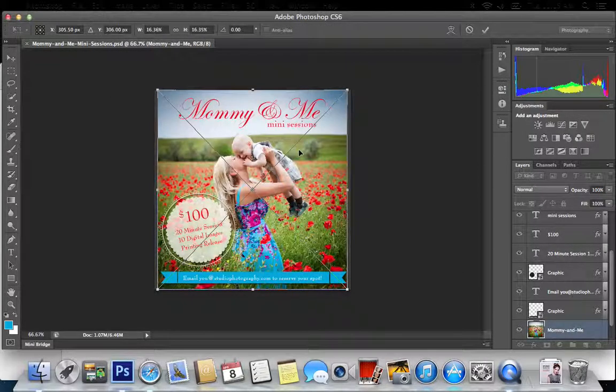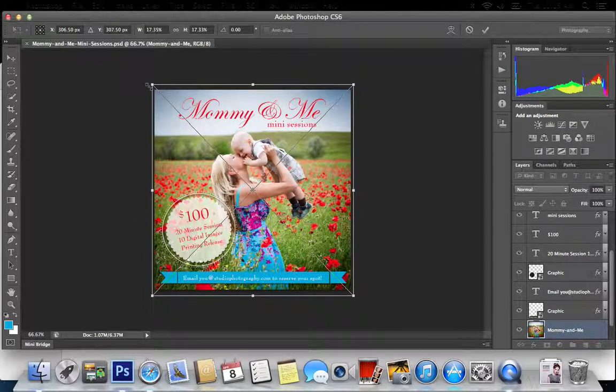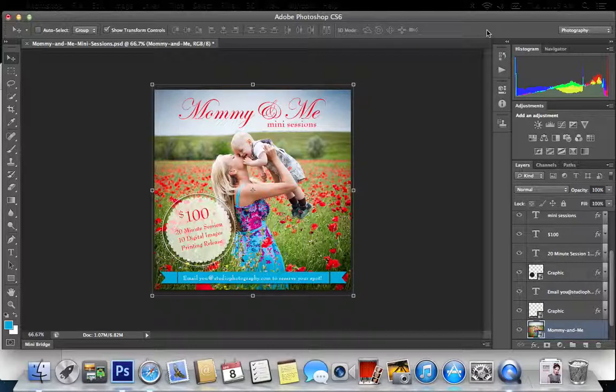Now my photo's not quite big enough for this template, so what I'm going to do is hold my Shift key and drag the corners out just a little bit to make it a little bit bigger to cover the whole template. And then you can either hit Enter on your keyboard or click this check mark up here to lock it in place.